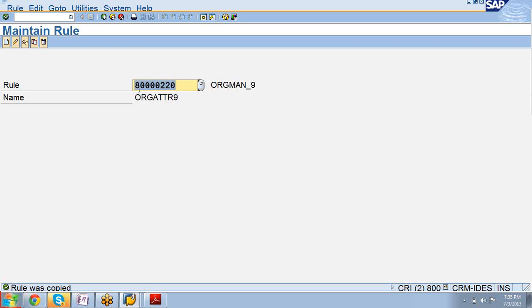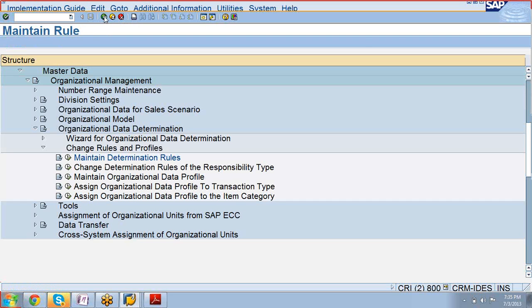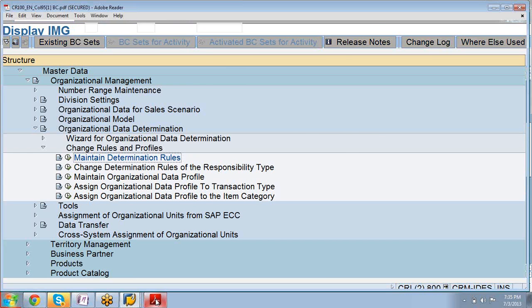Krishnakant, can you see this? 800220. This is the number which is given by the system. Okay. Now, once this is created, just leave it. And remember this number, 840122220. That's what he says.